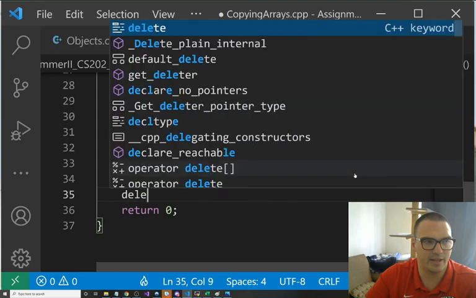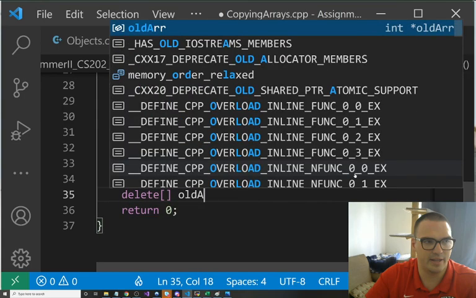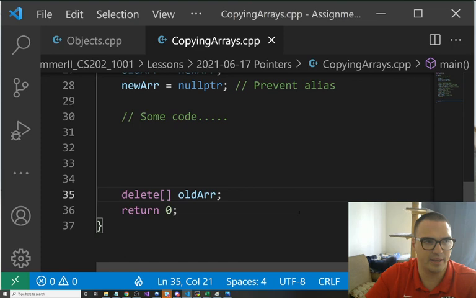And then down here, you're going to make sure that you delete that old array because you don't want any memory leaks.